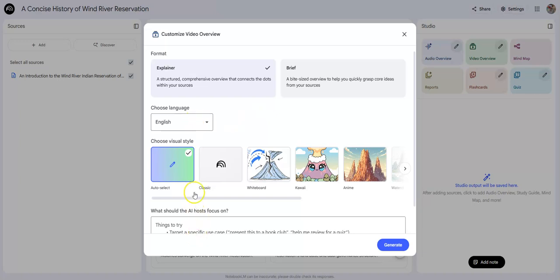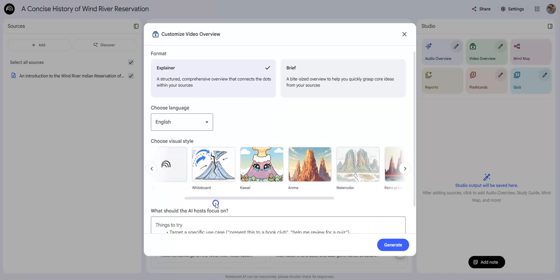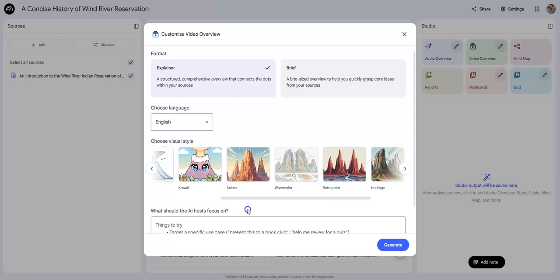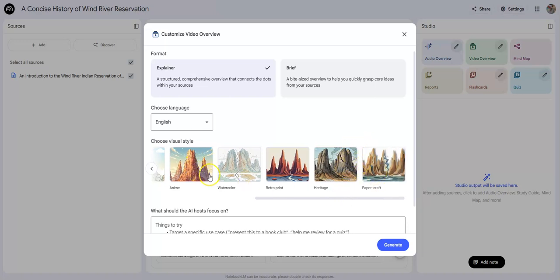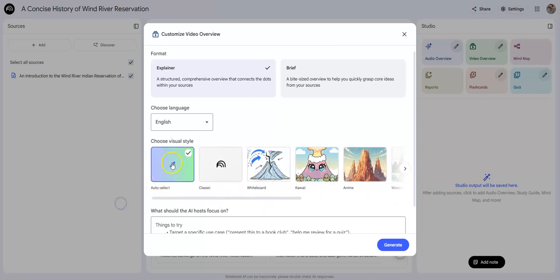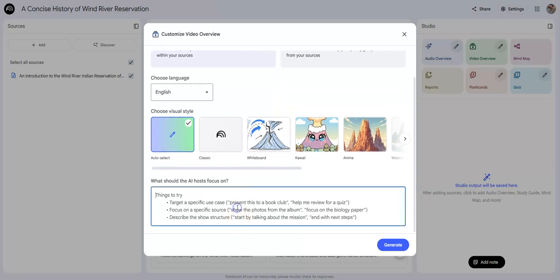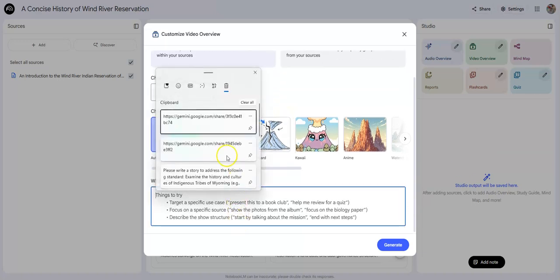Whatever you want there. You can also choose your visual style. I auto-selected last time, but honestly, for something about Native Americans, I might be interested in the heritage style. I feel like that might be sort of cool. But papercraft would be awesome. Kids love anime. So there's a lot of options in there, or you can just keep it with classic. Kawaii would be interesting.